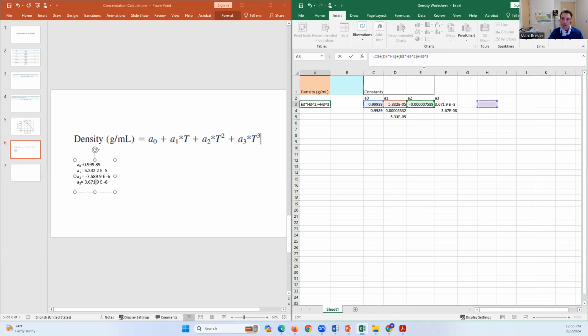And then H3 cubed. So right here I left off the third constant. So you want to make sure that's in here. You could either type F3, or you could click on it and then type plus. And then see how it's kind of maroon. Put that in there for us.